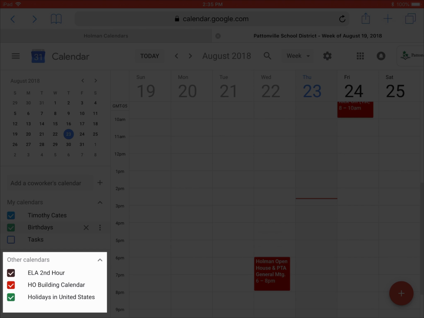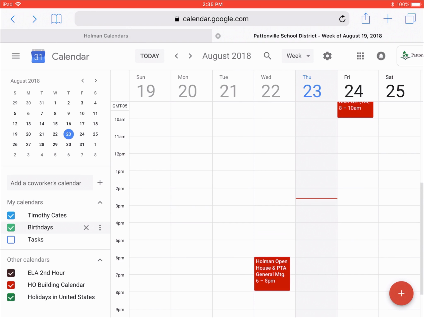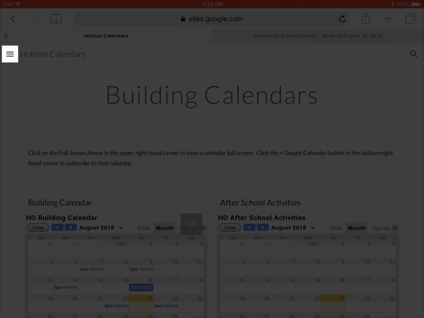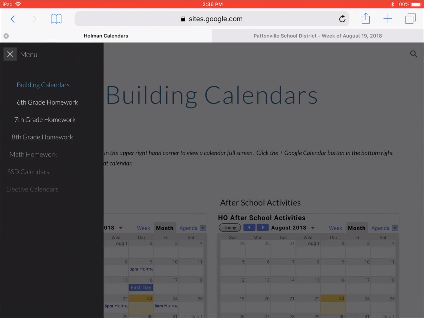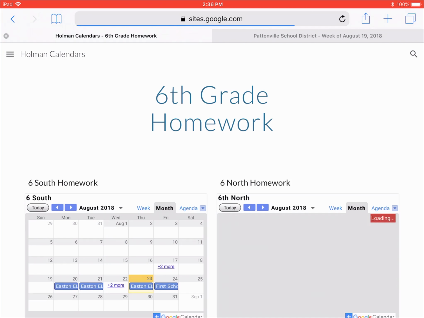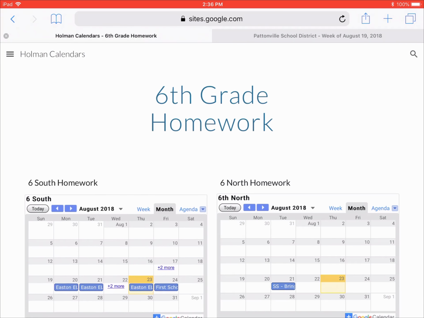It shows up under my calendars over here on the left-hand side. I can't make changes to it. I can't delete it, but anytime I'm done looking at it, I can hit this little checkbox to hide or show this calendar if I want. Now, to get to other calendars, from my calendars page, if I hit the 3 lines in the upper left-hand corner, I will see calendars for 6th grade, 7th grade, 8th grade, all my math teachers, electives, and SSD. So if I tapped on 6th grade, I would see 6 North and 6 South homework calendars.